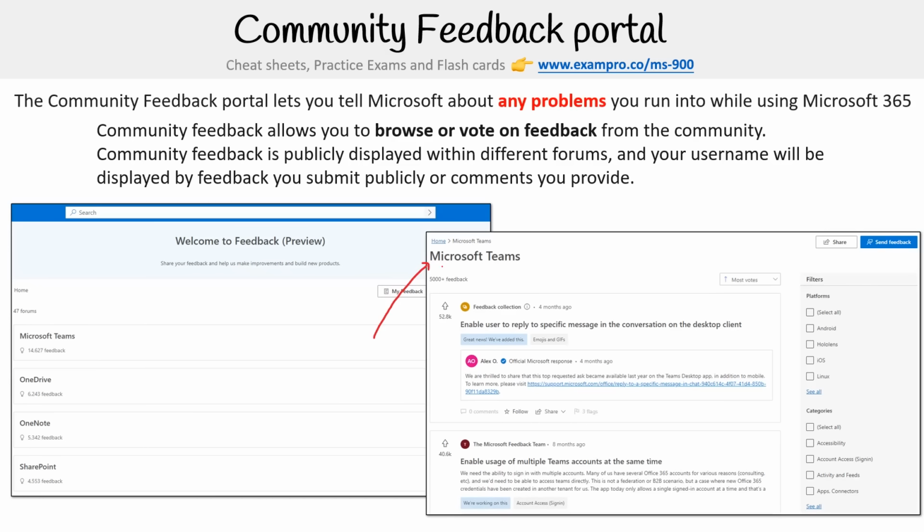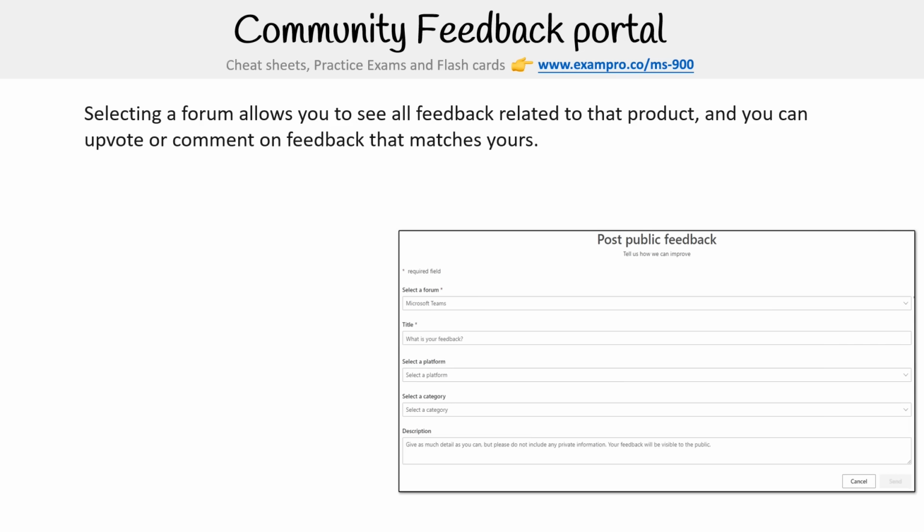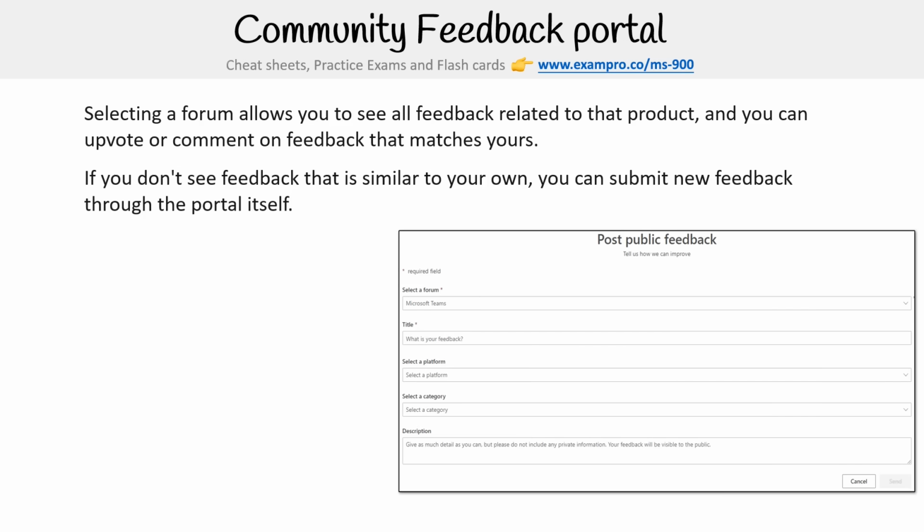In this case, it's Microsoft Teams, and so you'll see lots of posts from the community about improvements and feedback, and you can send your own feedback as well. Navigate to feedbackportal.microsoft.com to access it. Taking a closer look at submitting feedback, selecting a forum allows you to see all feedback related to that product, and you can upvote or comment on feedback that matches yours. If you don't see feedback that is similar to your own, you can submit new feedback through the portal itself.